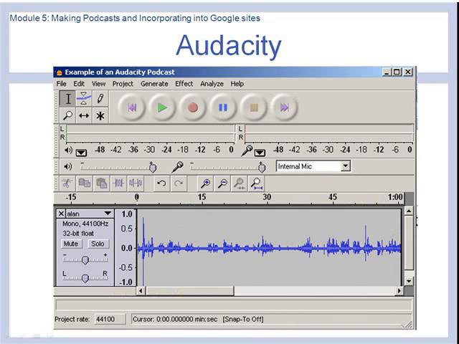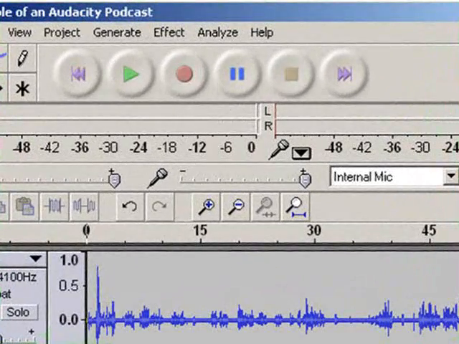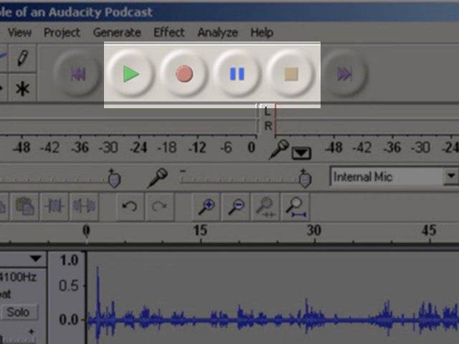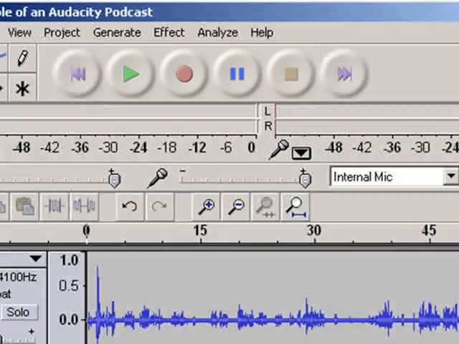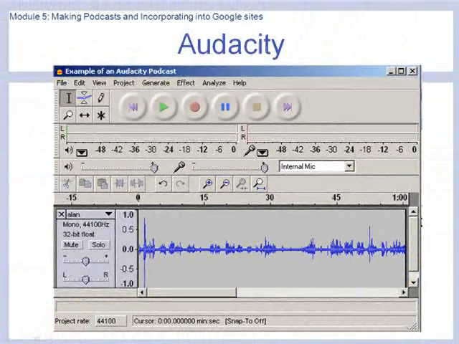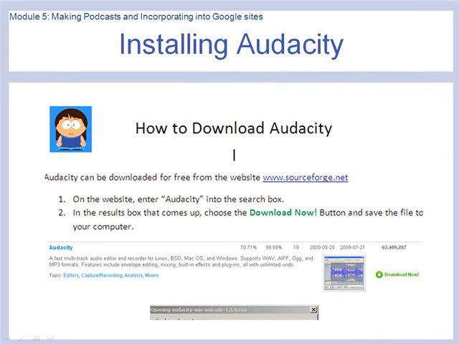So first of all, we're going to look at how to install Audacity onto your computer. Audacity is a free recording software that allows you to record, edit and add effects to create podcasts within minutes. It's very simple. All you need is to record, play and stop buttons to get started. You can do lots of things like amplify, fade in, fade out, split tracks, add tracks and music.